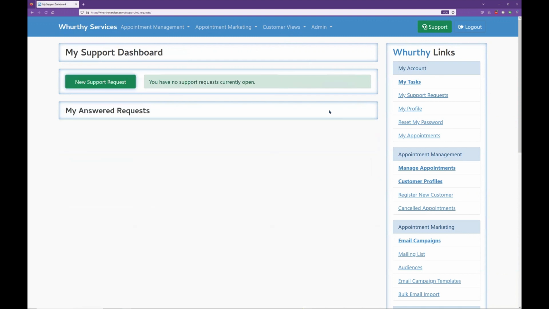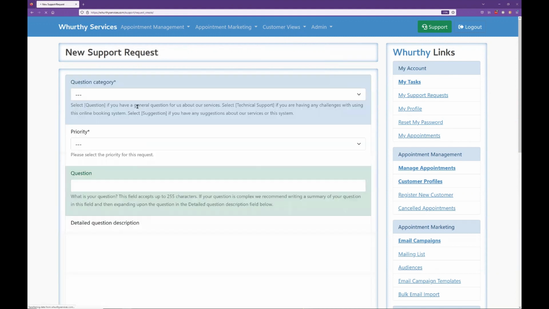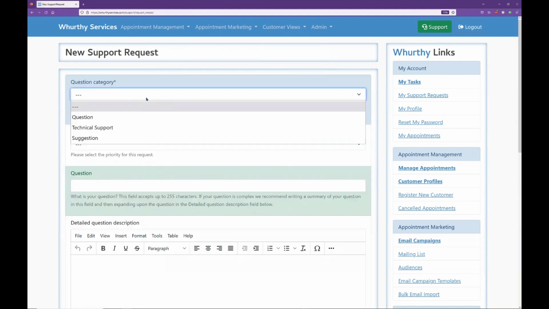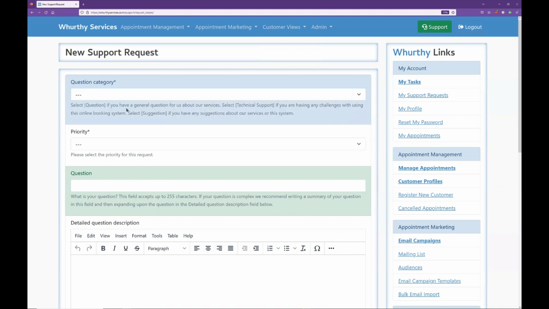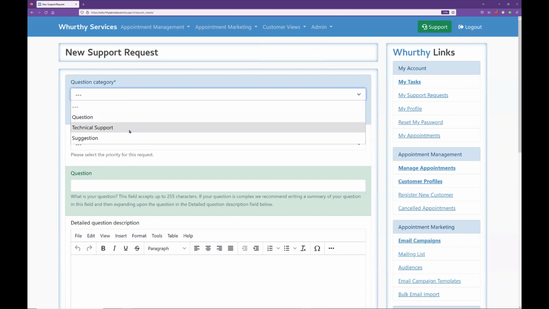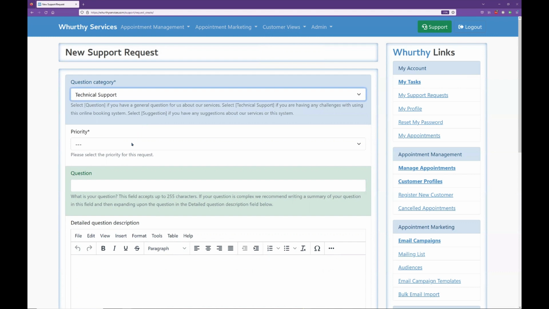This is where you are able to submit a question to the Whurthy team. I'm going to go ahead and do that and click on the new support request button. We've reviewed this, so it's not going to take much explanation. These categories are designed to be intuitive, but perhaps you had a technical support question, for example.